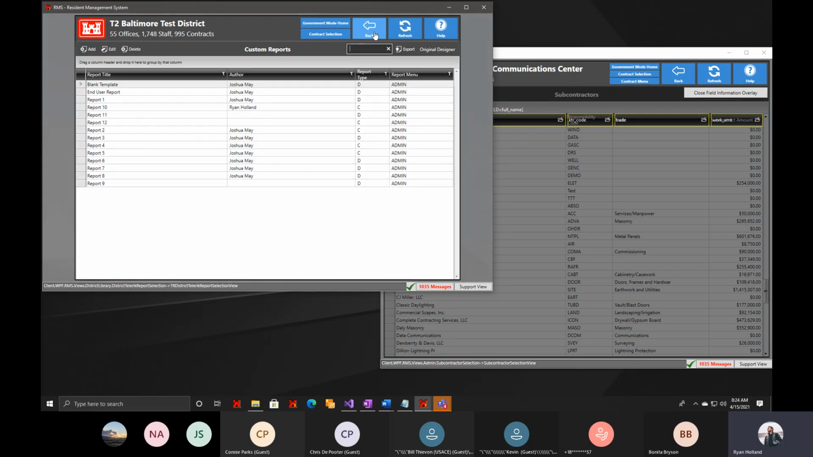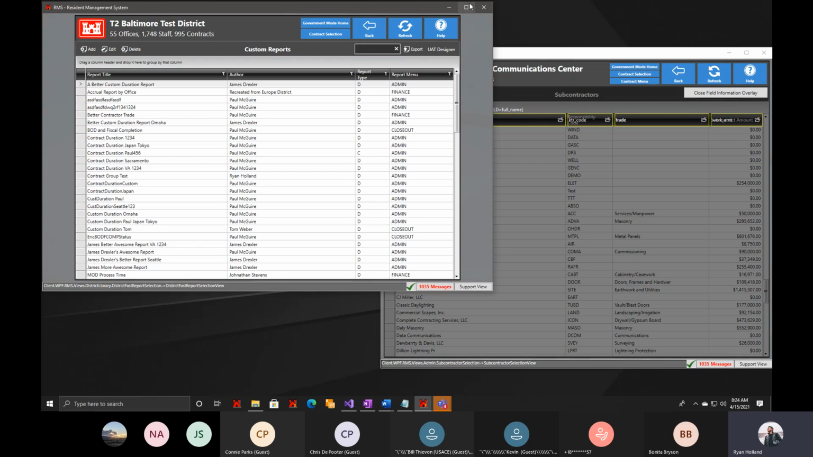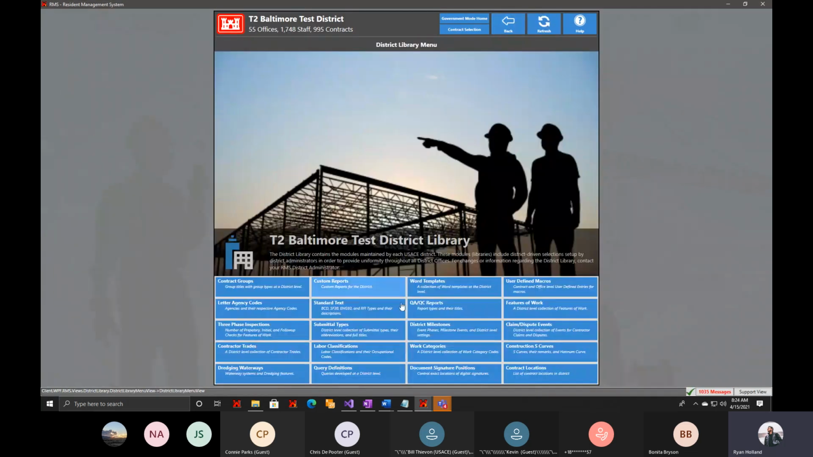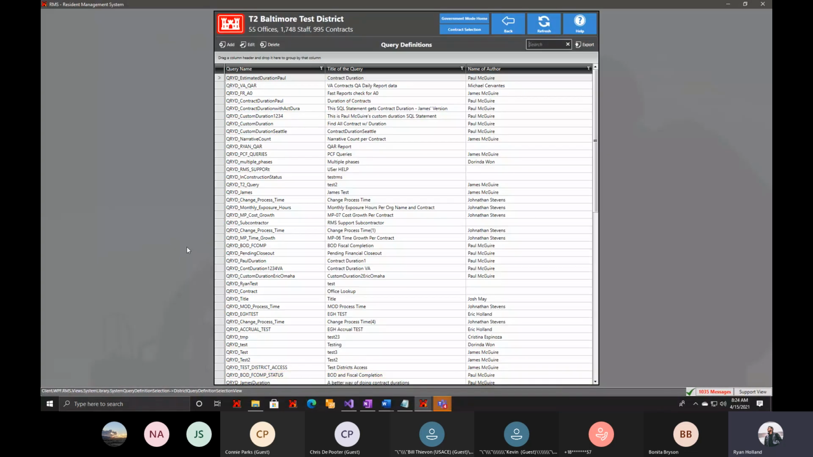Before I add a report template here for our summary report, I'm going to show you how to create a custom query in RMS. So I'm going to go ahead and back out. Let's maximize the screen. And I'm going to go ahead and enter into query definitions.